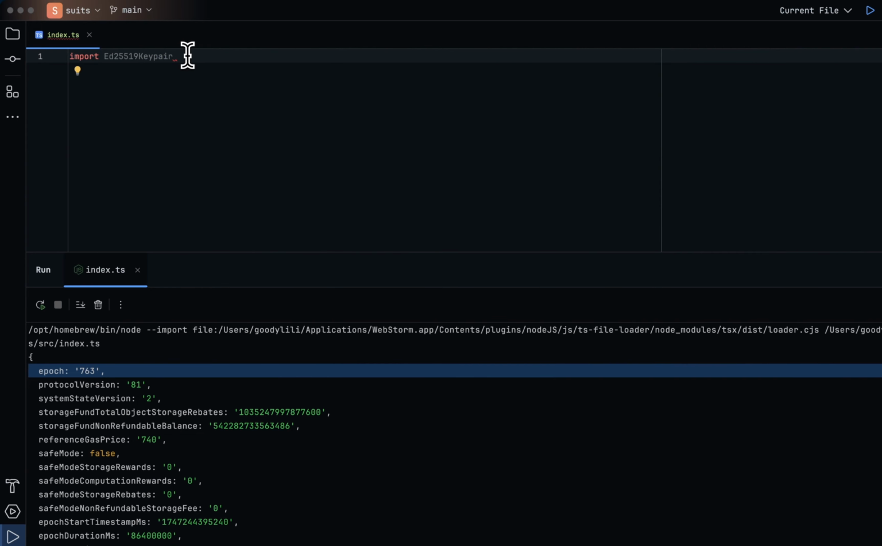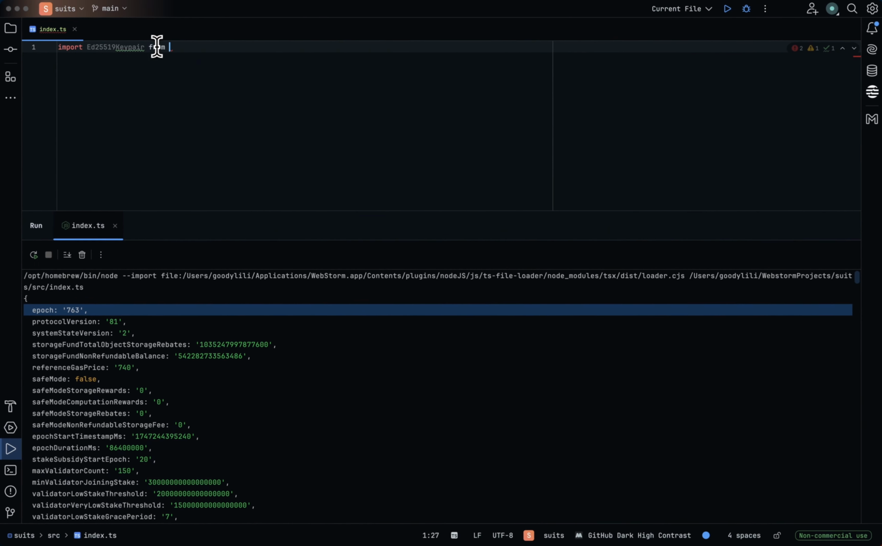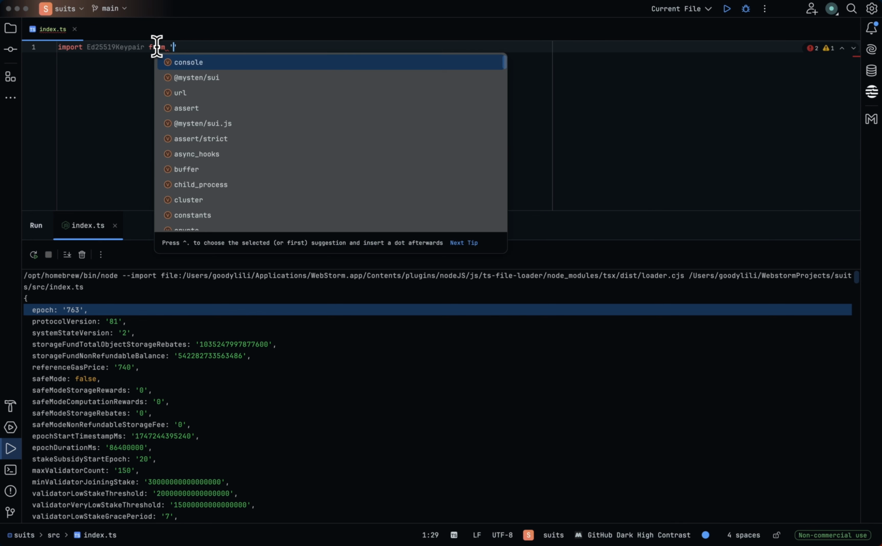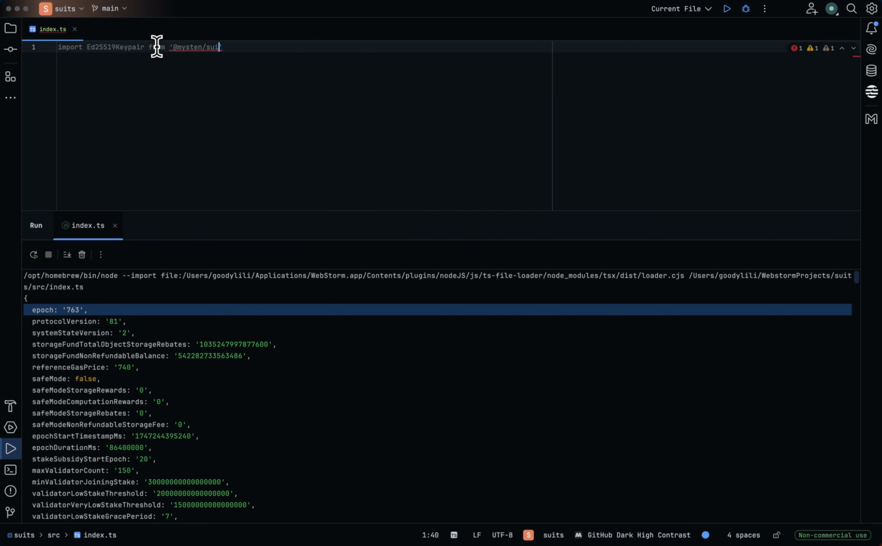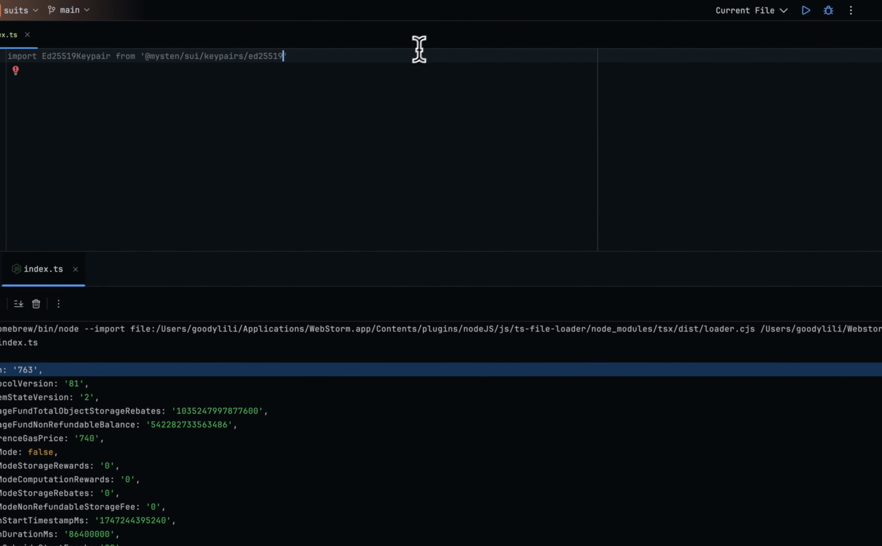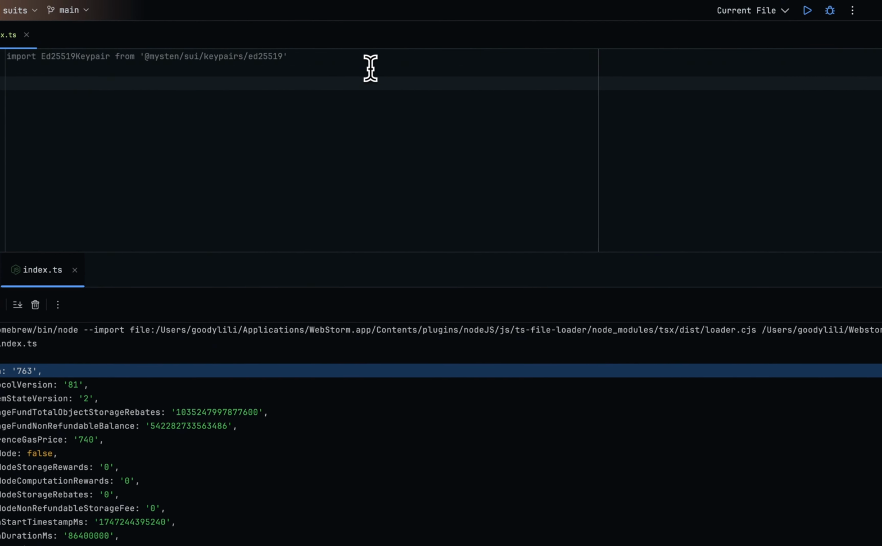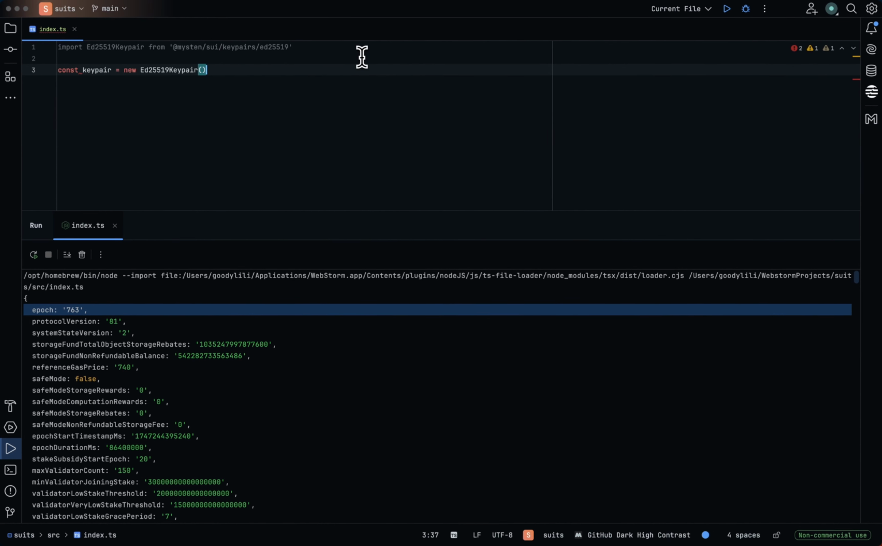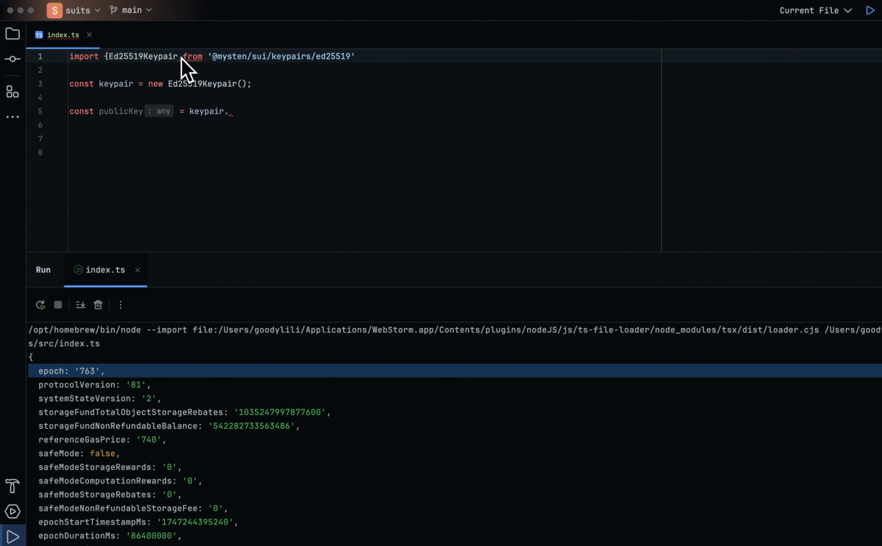Ed25519Keypair from @mysten/sui.js/keypairs/ and then the key pair scheme. And then now you can easily create a new key pair like this. Yeah, so that fixes that.